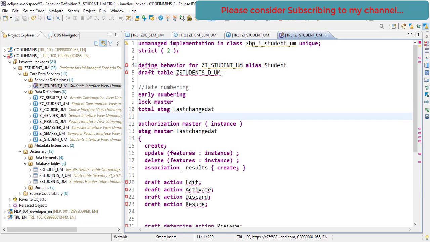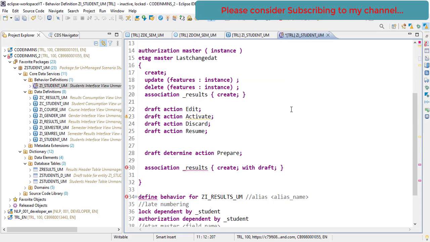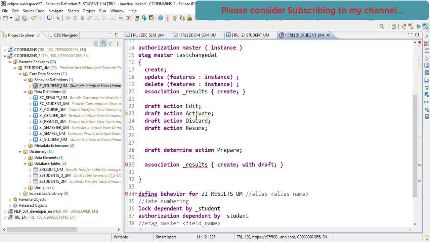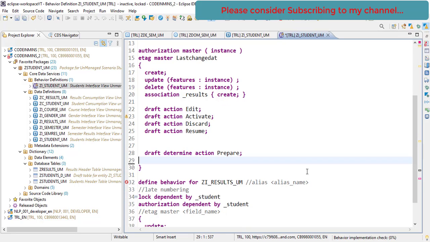Okay, now one thing which we have forgotten is, since we are using a draft table, we need to tell the framework that we want to use the draft capability. So for that we need to add the draft keyword here. Okay, now see, all of these errors are gone. Click on save once and add with draft here.